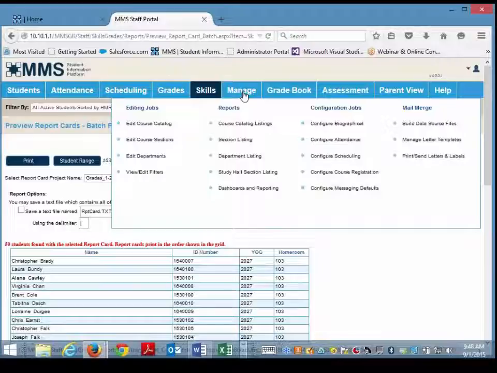The manage, as I said, this is sort of a combination of some of what's in school management and Generations and some of what is in database configuration. I can edit the course catalog sections or departments and create filters. I can do reports on pretty much that information.